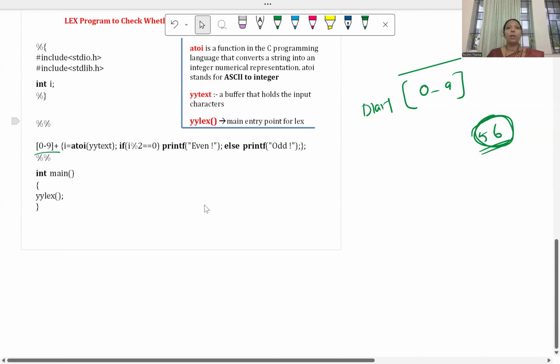Right? So I hope from these three Lex programs you can understand how to write a Lex program in different scenarios. Please go through it once again if you have any doubt.